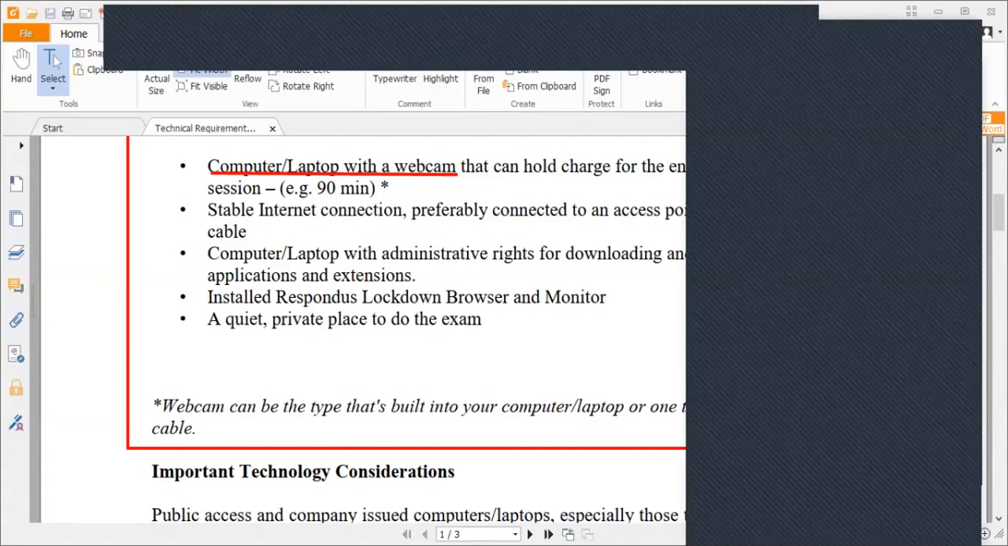Sorry, I didn't get the question. Recommended bandwidth. Where are you from? Where are you getting in? I'm in Zimbabwe. Oh, Zimbabwe. Yes. Recommended bandwidth, Respondus.